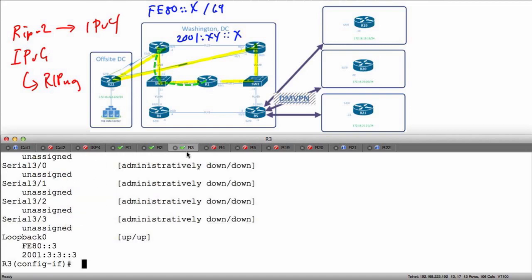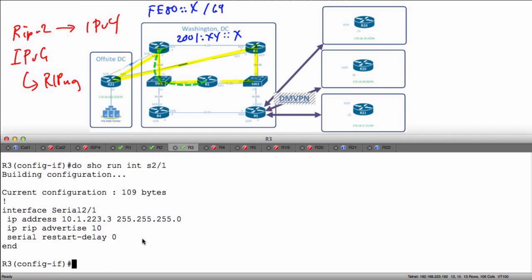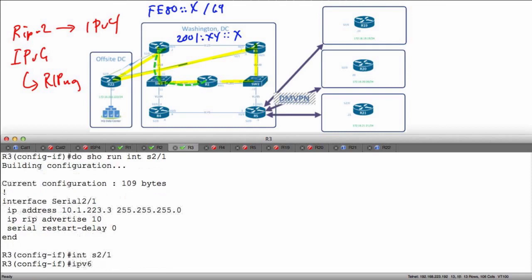So let's cut over to the right device, R3. So on R3, do show run interface LO0. We have a link local address and we have an IPv6 address. Do show run interface S21. Here I don't have any configuration. So let's do the configuration on S21. Interface S2/1 IPv6 address FE80::3 link local.